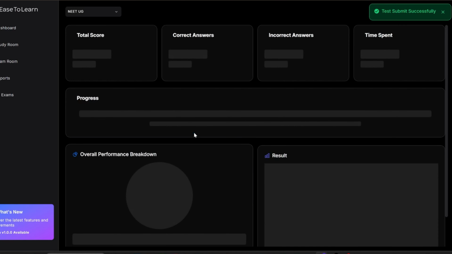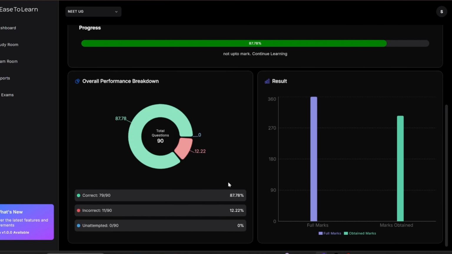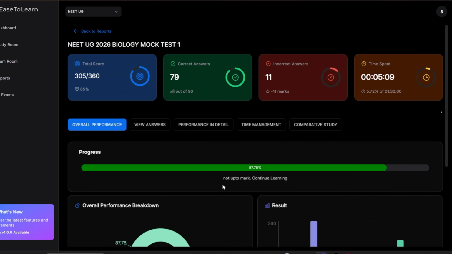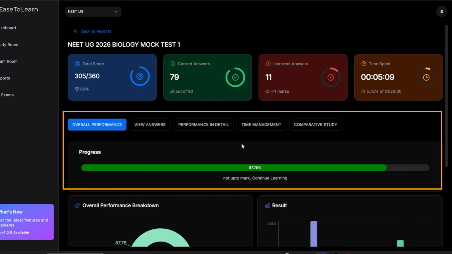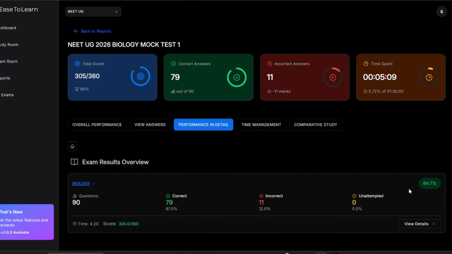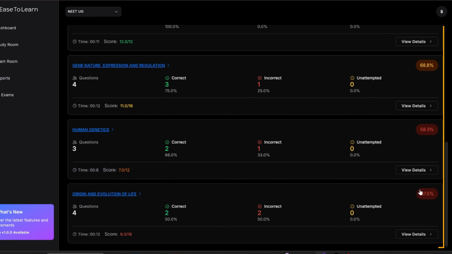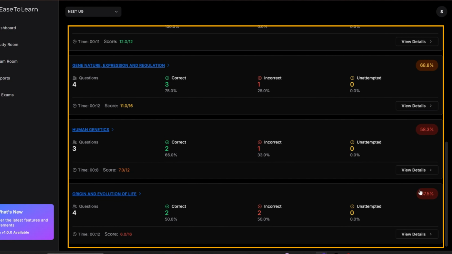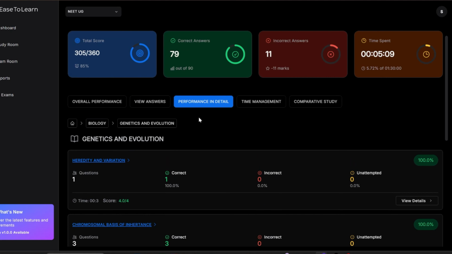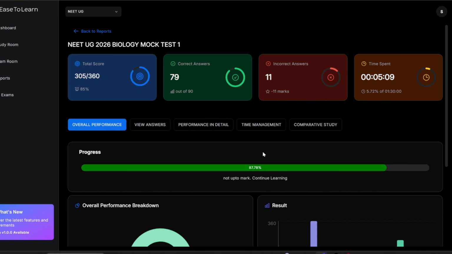After completing a mock test, you'll receive a detailed performance report that includes your accuracy, time management, and question-by-question analysis. You can review your strengths and weaknesses to plan focused practice ahead. As exams approach, the Performance in Detail section allows you to drill down and identify weak topics that require extra work. Reports here provide a comprehensive breakdown of your performance across all mock tests.